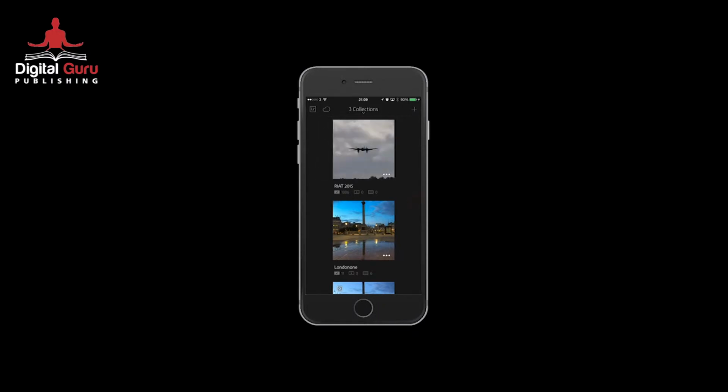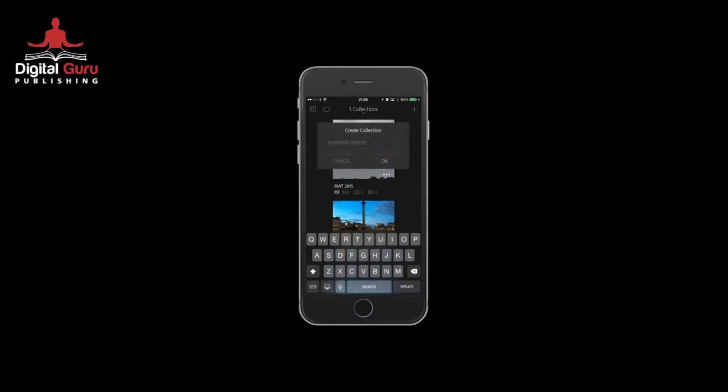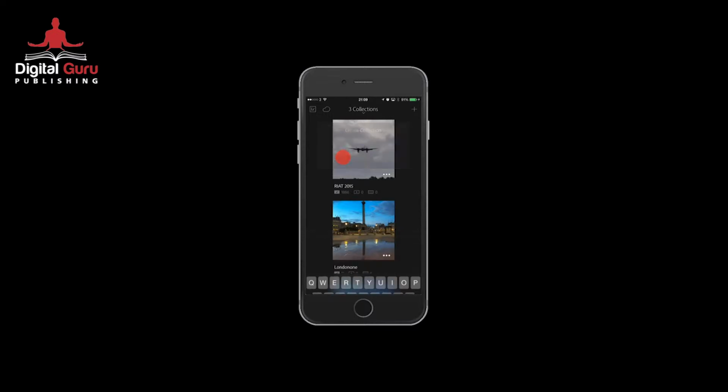You can add a new collection, which is great if you want to subdivide a collection, or if you're shooting on your iPhone and you want to create a new one and then add it and sync it with your Lightroom at home. The little cloud tells you whether the synchronization is currently up to date or not.